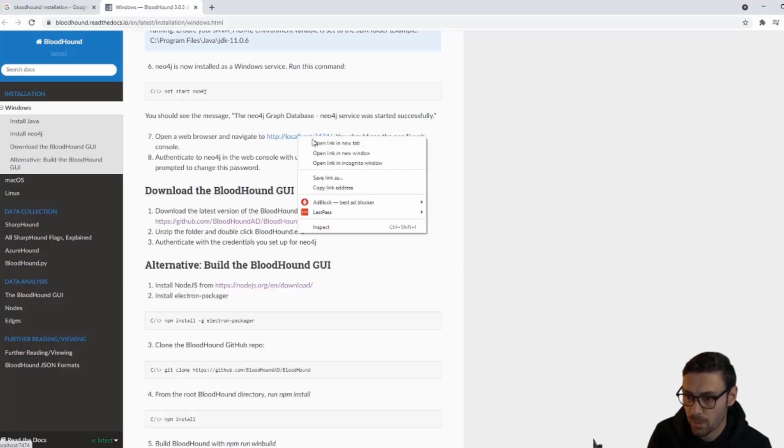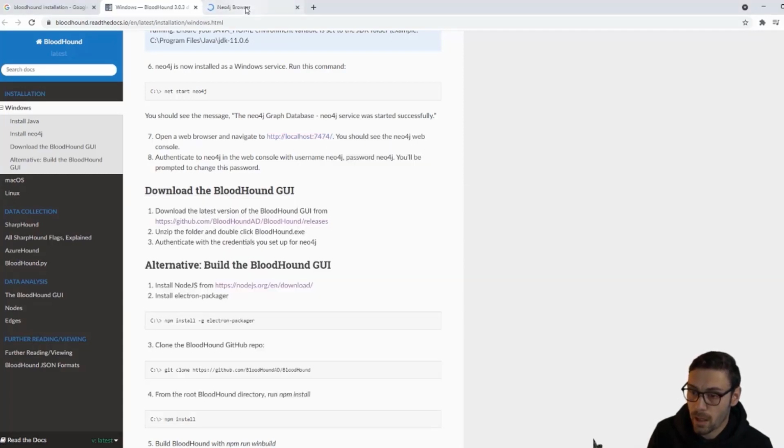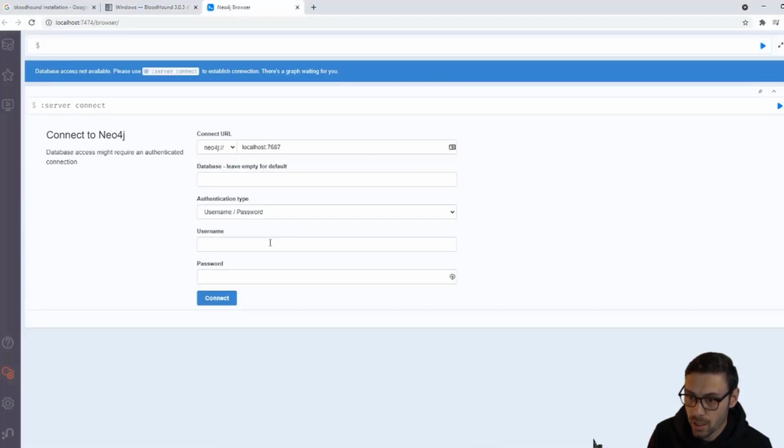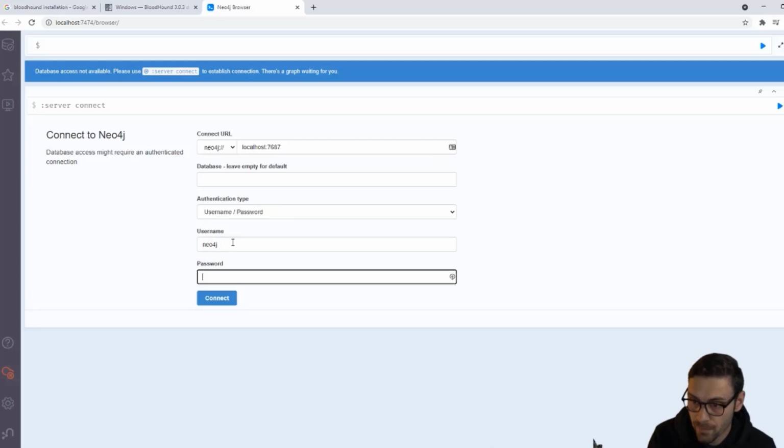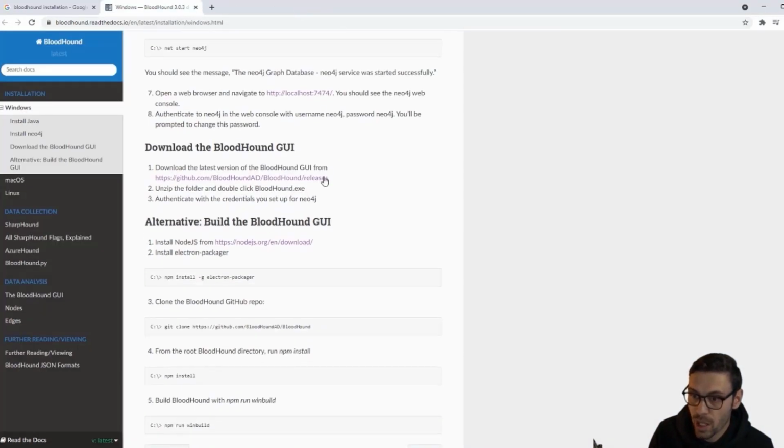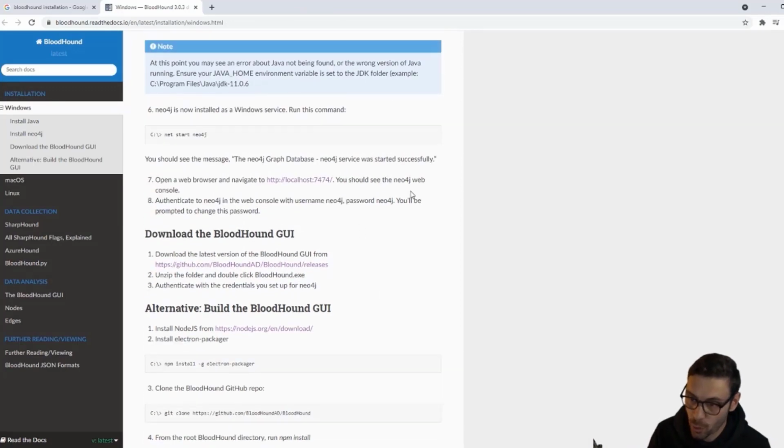The other step is to open up this local browser here, and the first time when you log in, you're going to leave all those as default. So the username will be neo4j, and the password for the first time will be neo4j, and it's going to ask you to change it. I've done that already. Cool. So that is that for Neo4j, or the database portion.